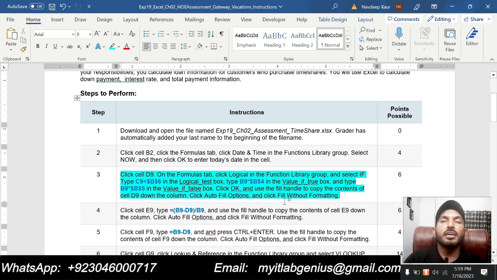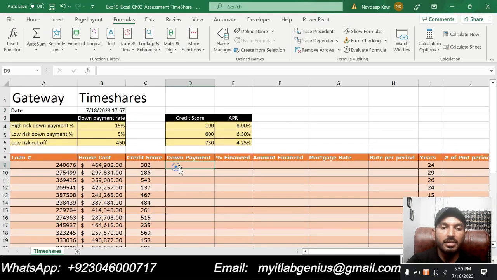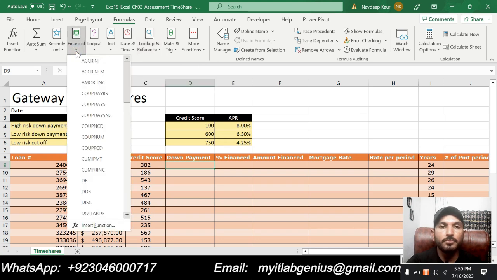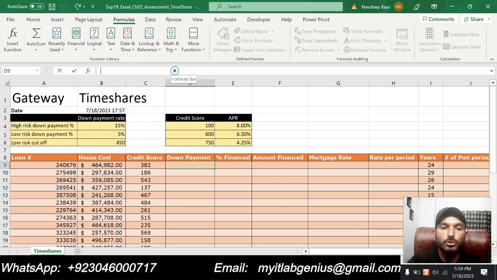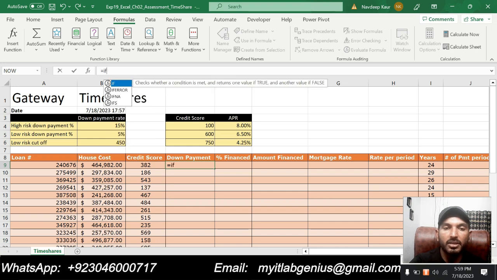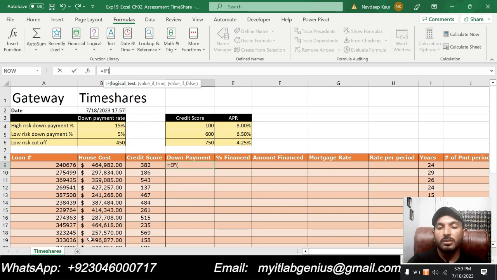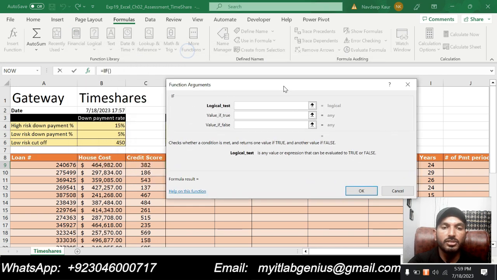So basically we are supposed to use an IF function in cell D9. This is cell D9, and you can look for the IF function in the logical group, this one. Sorry, this is financial, this is logical. You can see the IF function is here. But if you type the equal sign and then type IF, the IF function will appear there. Now we will click on this insert function symbol so that we can enter the function arguments.